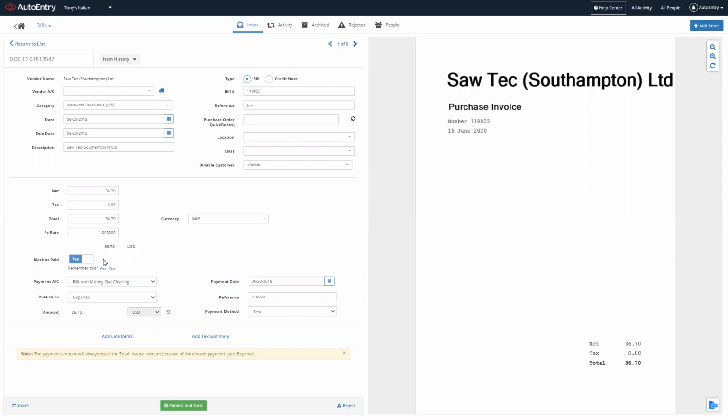You can mark a bill as paid. Again, we will remember that, and we will remember the payment method. Once you code your invoice, let's just say you uploaded 50 Sawtech invoices to us. Once you code the first one, we're going to code the other 49. And when they come in, from that moment on, they'll be coded. So again, we learn as we go along.